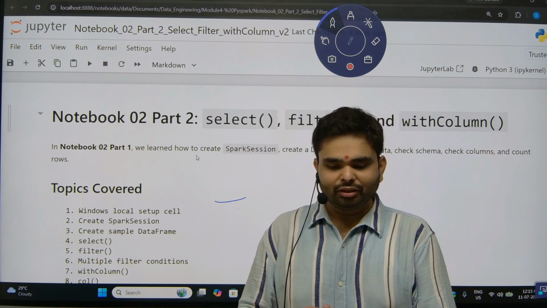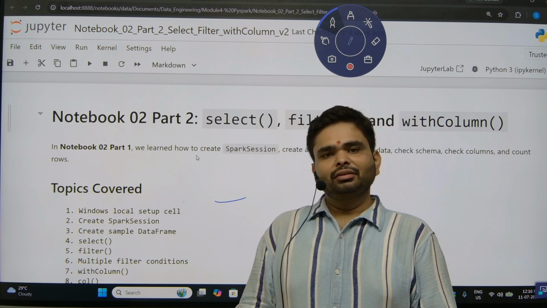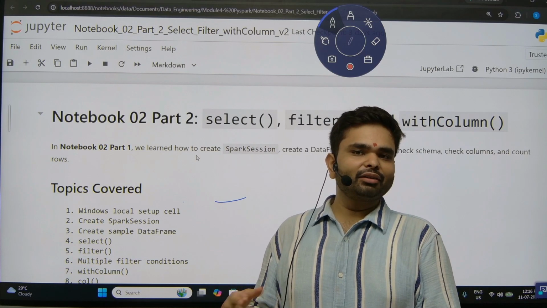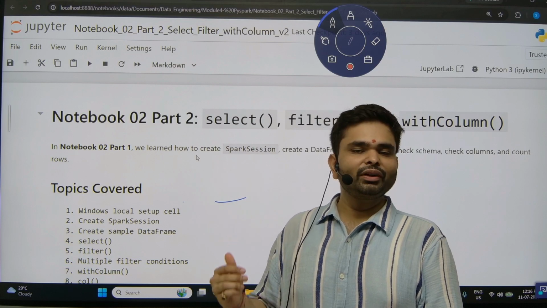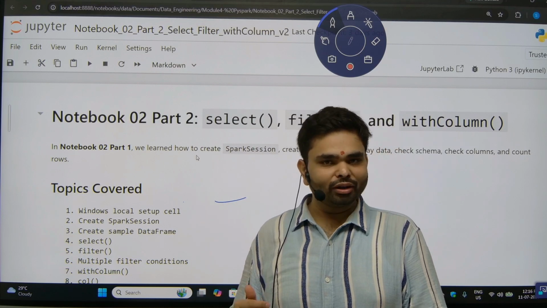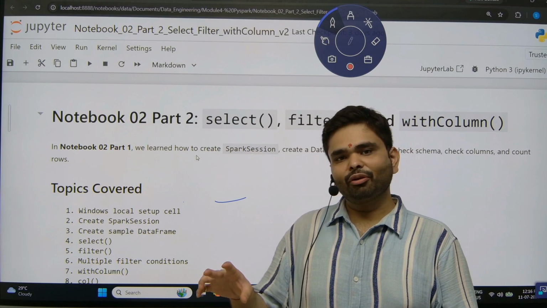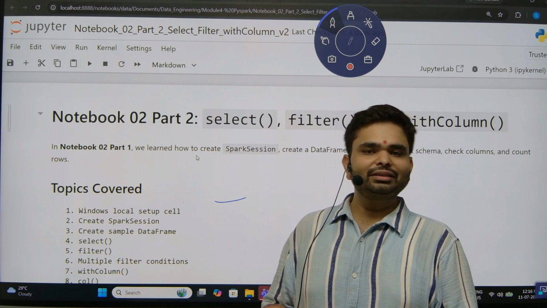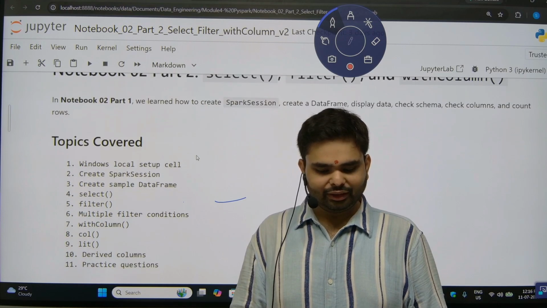In the last lecture, we covered how we can create the first data frame. Now, after creating the data frame, there are some basic functions, like if you want to apply a filter on the rows, or if you want to select specific columns, then how we can achieve these. And moreover, if you want to create a new column, these are the basic functions which you have to deal with in a daily scenario.